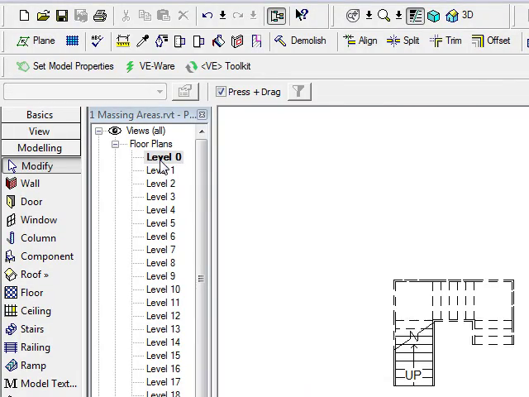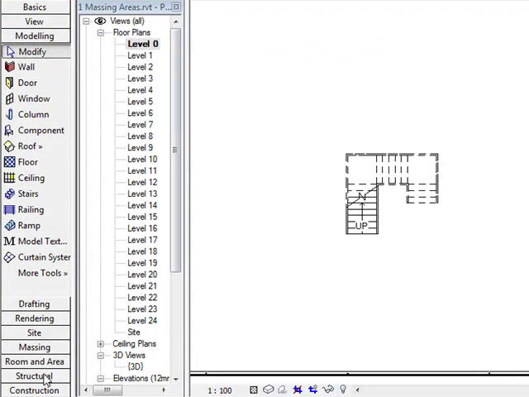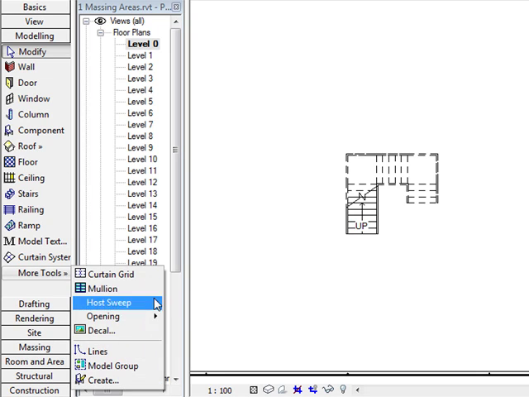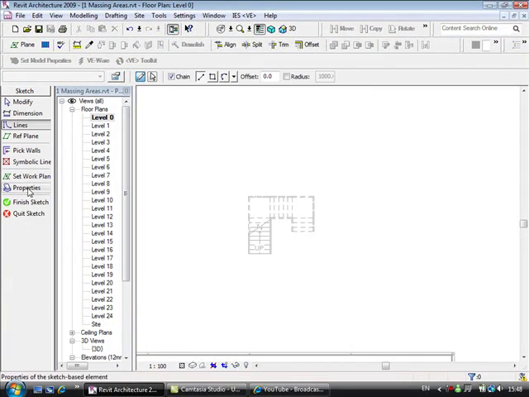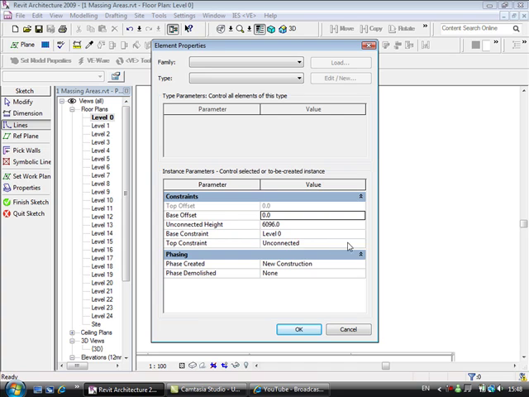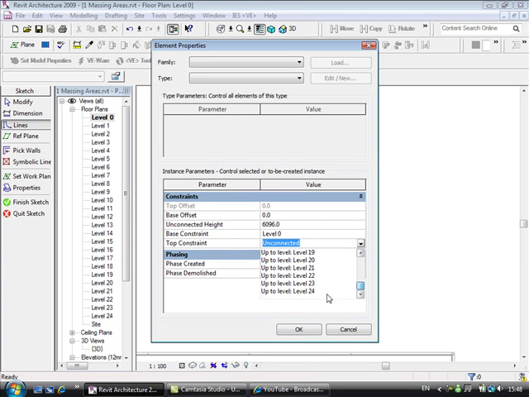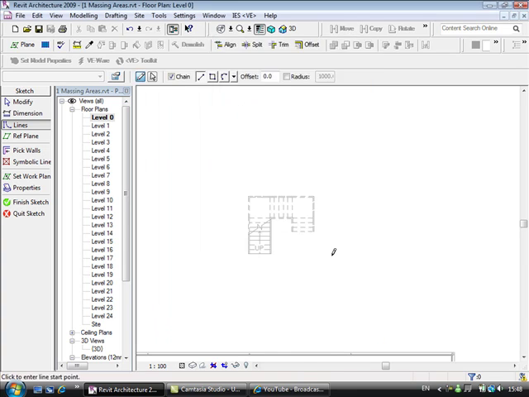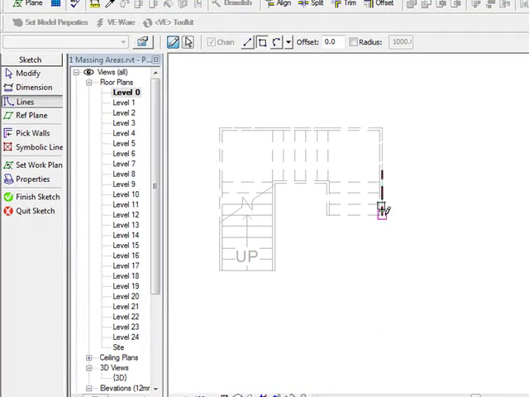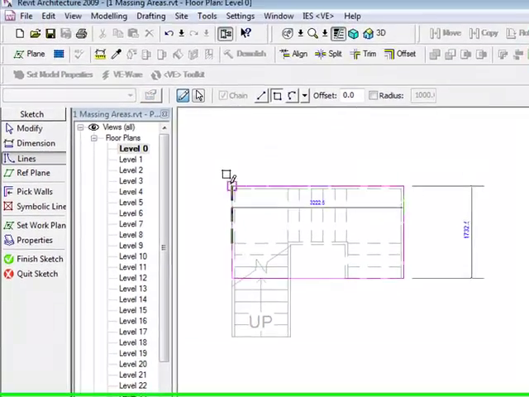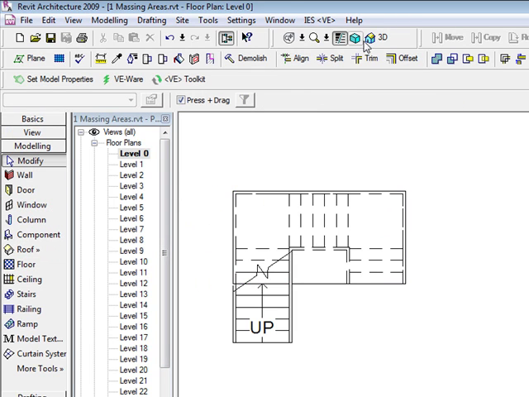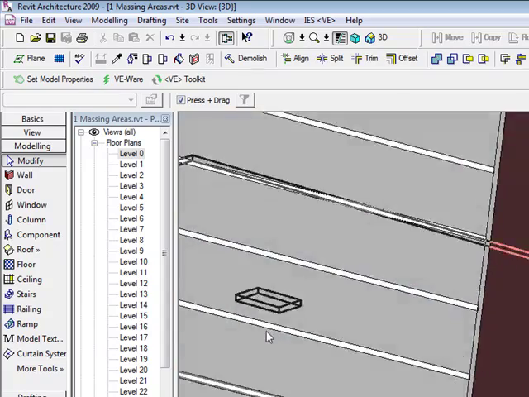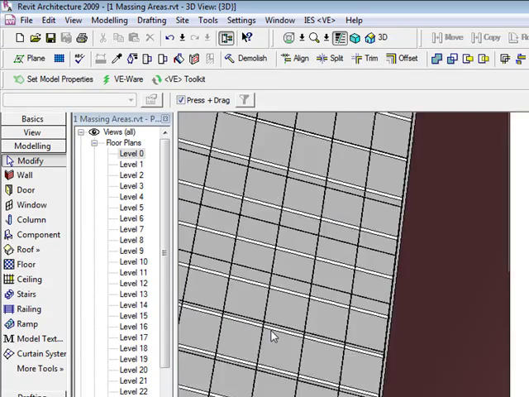So if I go back into level 0, what we can do now is if we go into our modeling, we can look at openings and we can look at a shaft opening. I can look at the properties and say, well, look, the top constraint has to be up at the 23rd floor. I'll use my draw tools to simply sketch the shape for the cut that I want and finish the sketch. So now if I have a look at my 3D view, you can see the cut between my floors.